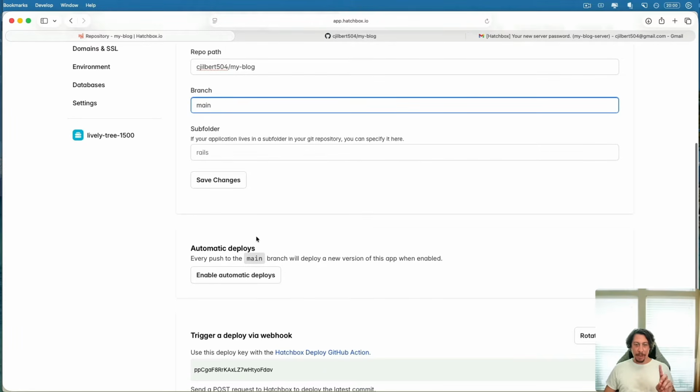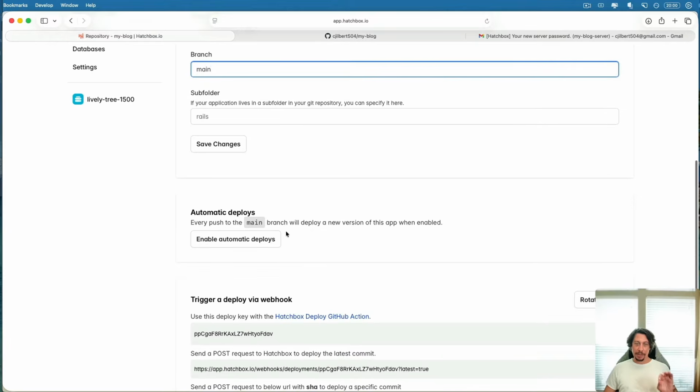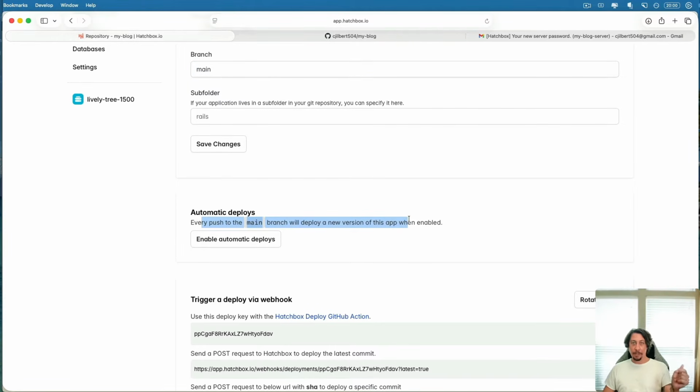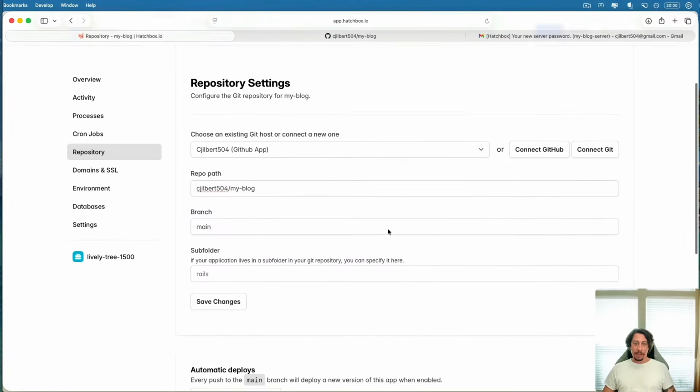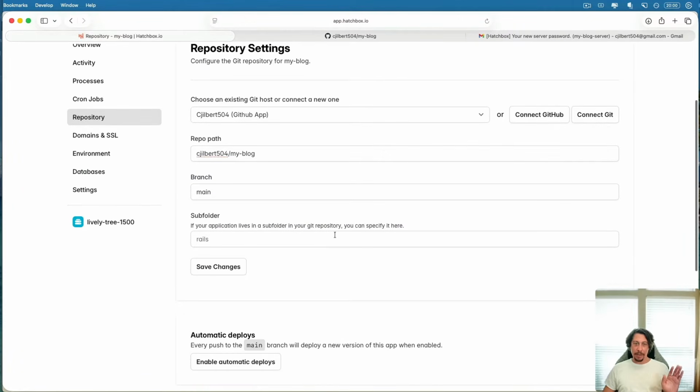Automatic deploys, we'll come back to that in a moment. But we can set up or enable automatic deploys with Hatchbox so that every push to our main branch will go ahead and automatically trigger a new deployment through Hatchbox. But you can also trigger deploys via webhooks if you need to. So we're not going to touch any of the deployment stuff right now. Now that we have our basic app repo details set up, let's go ahead and hit save changes.